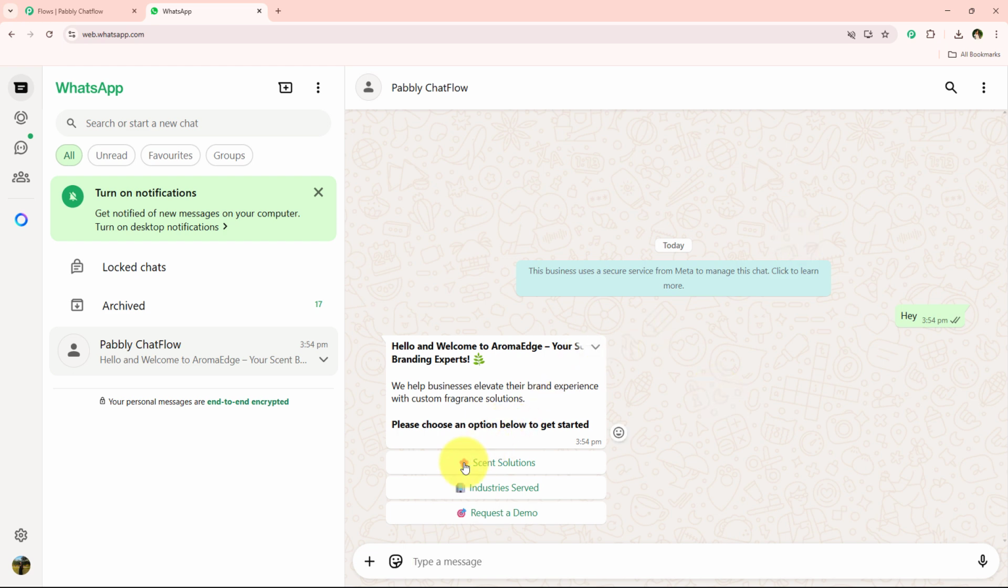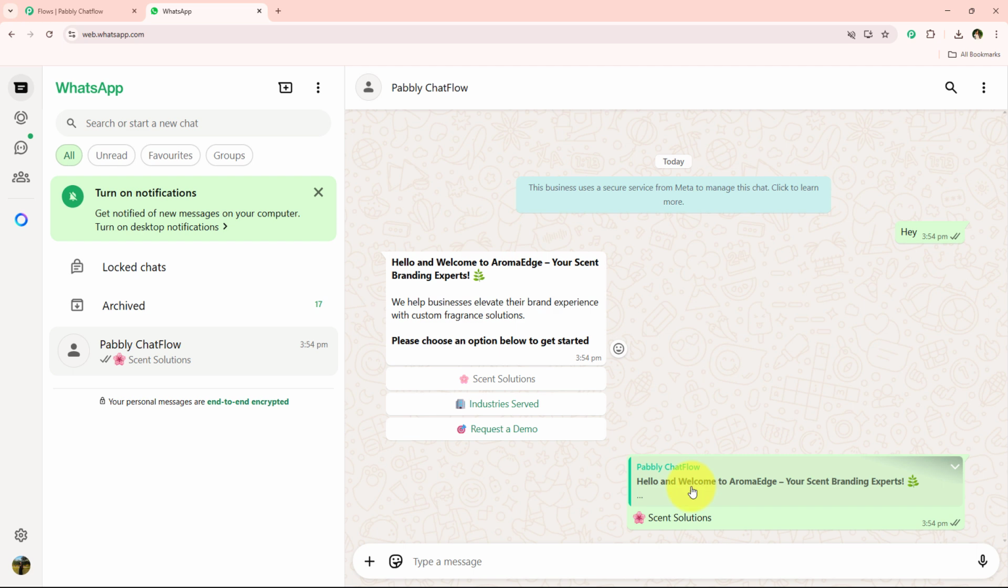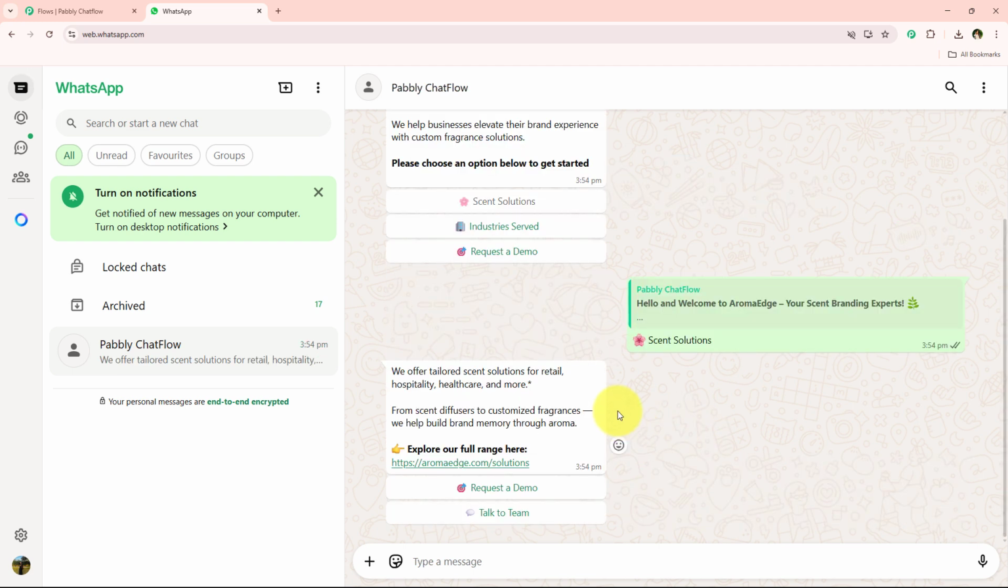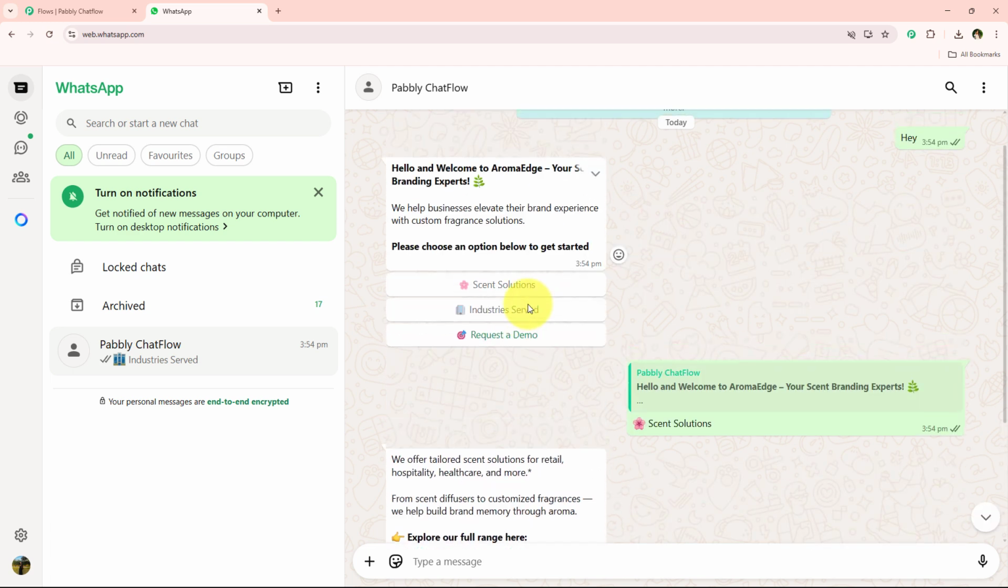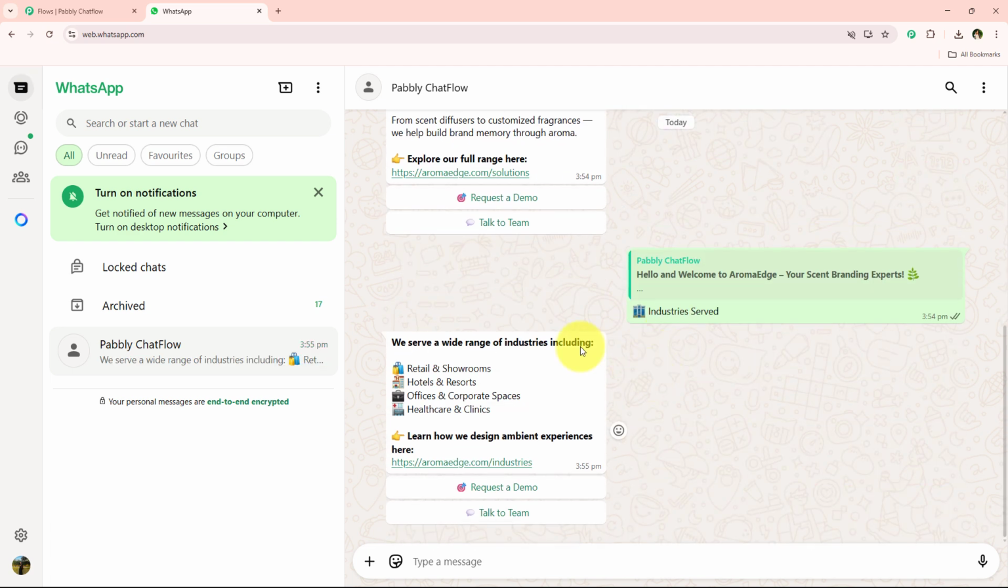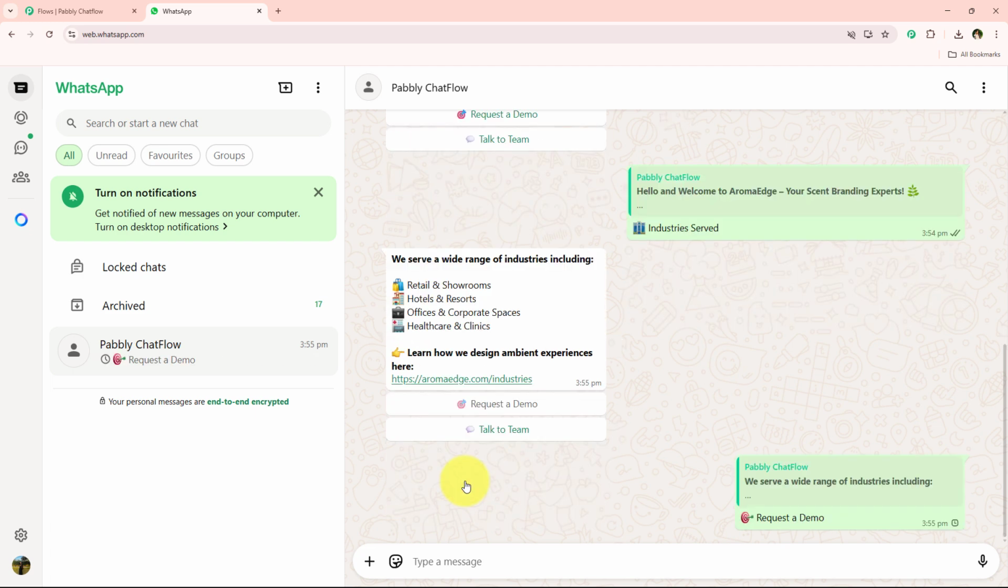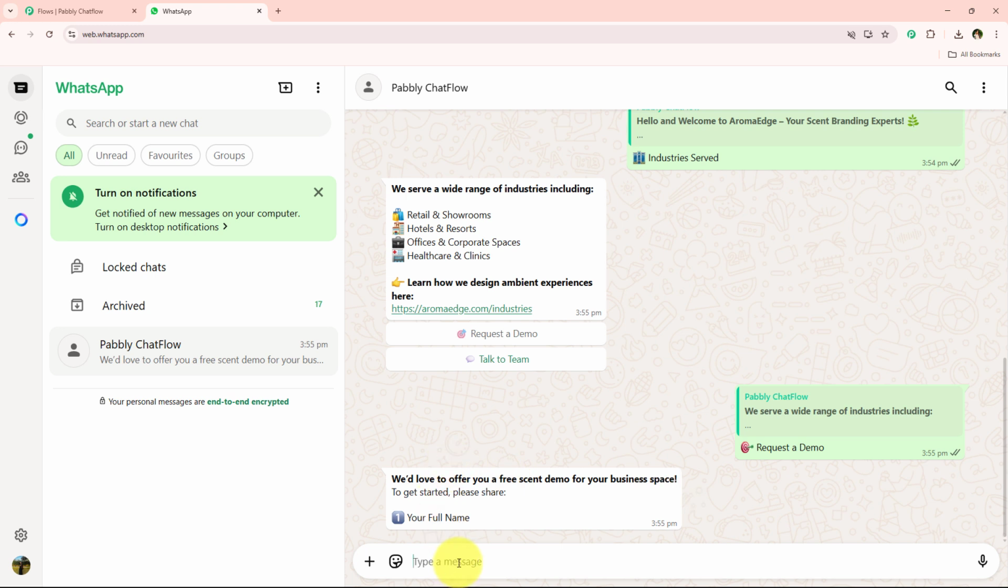If I want to know about the scent solutions, I can go to this scent solutions option and it is going to respond accordingly. Further, if I want to know about the industry served, I can go towards this industry served option and it is going to respond accordingly. And further, if I want to request a demo, I can go towards this request a demo button right over here. It is going to ask me for my full name.